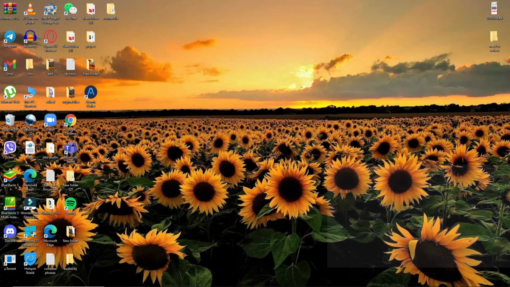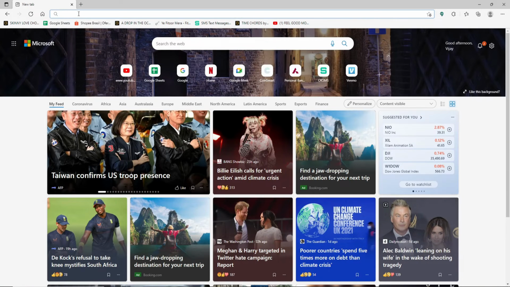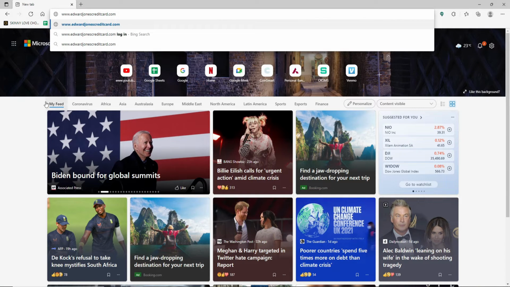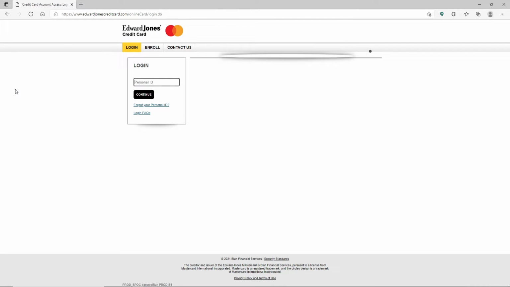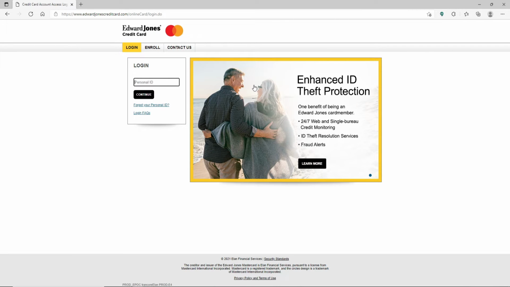Open up a web browser. In order to begin, go to the address bar at the top and type in www.edwardjonescreditcard.com and press enter. You'll end up in the main home page of Edward Jones Credit Card. You'll be able to see two tabs at the top. One is the login and the other is enroll.